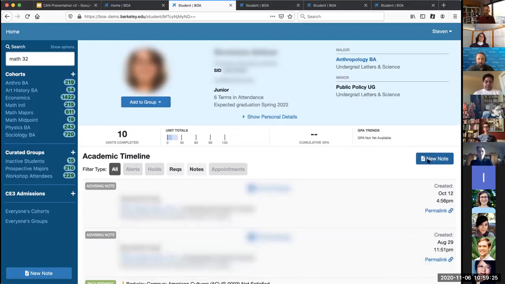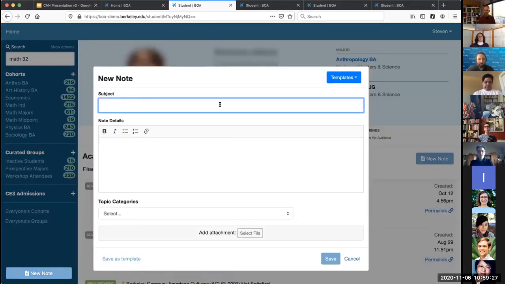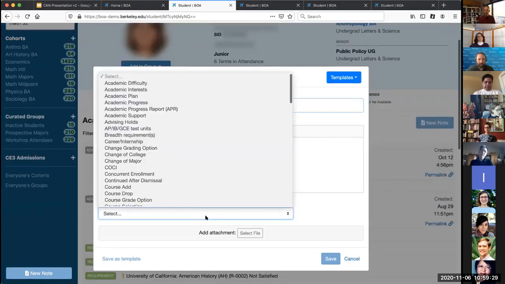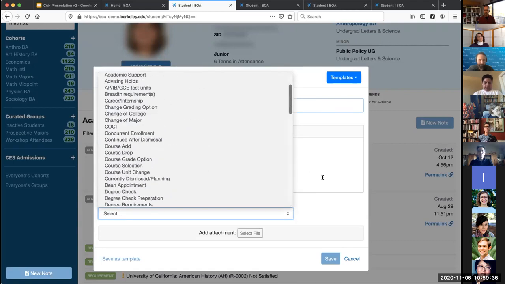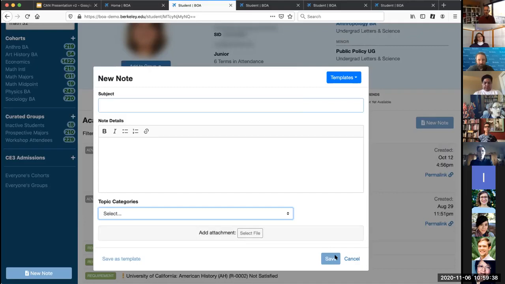If I want to create a new note for the student, I just click this pop-up, put in a subject, details, and topics. We'd like to clean up this topic list, but this is a pretty comprehensive list of topics you can choose from. Add files and save that note, and it's there right away.